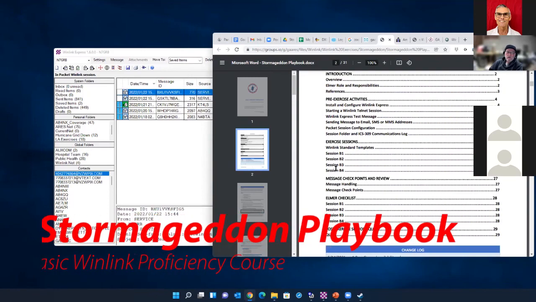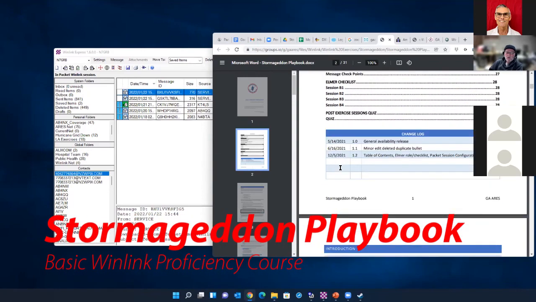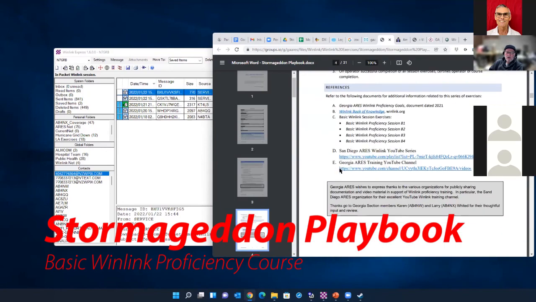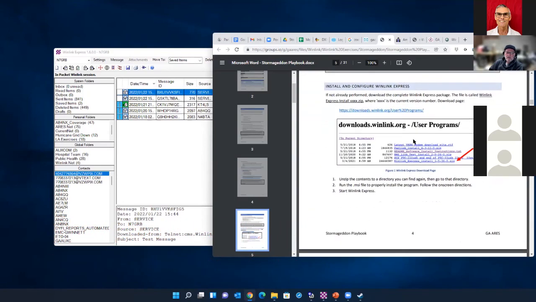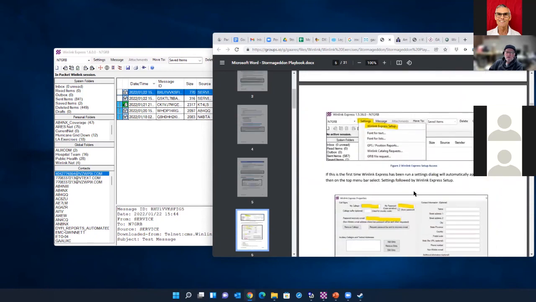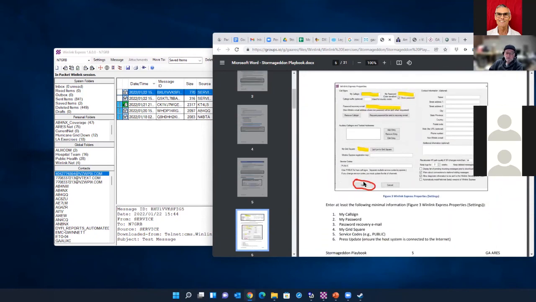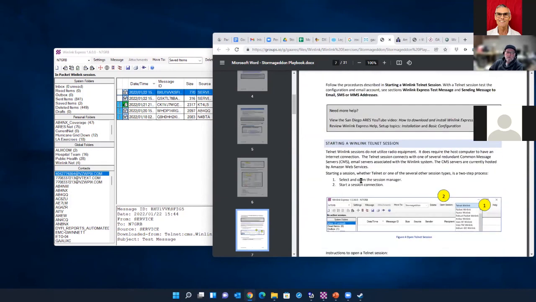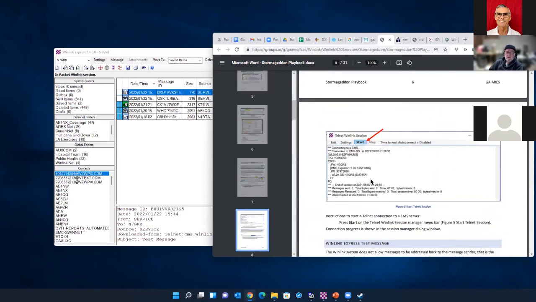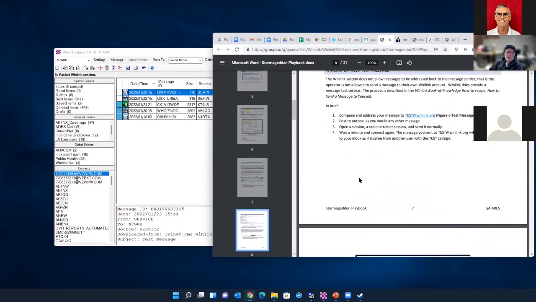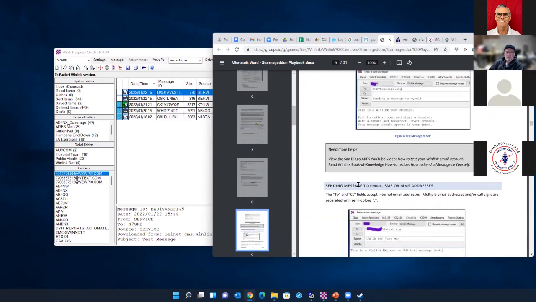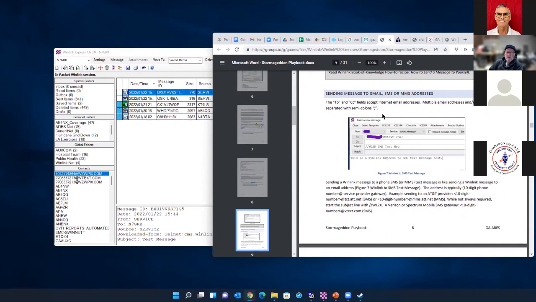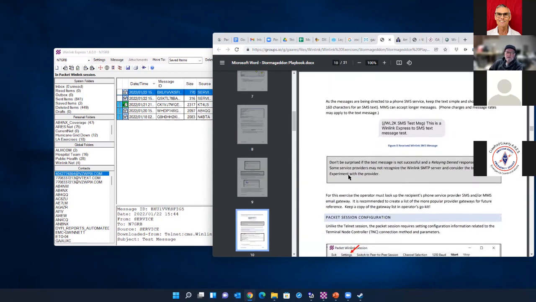Yeah, just real quick. The Stormageddon playbook is where you would start, and what we covered today in terms of the initial setup, downloading and setting up Winlink Express with screenshots to illustrate what you need to fill in, etc. It is part of this playbook, but also starting a Winlink Telnet session. We went through this live, doing a test message. Here's an example of sending a message to be directed to a text message to a phone. All this is in here.